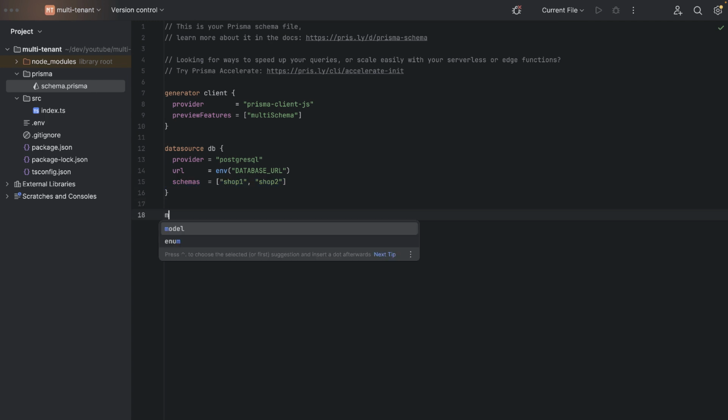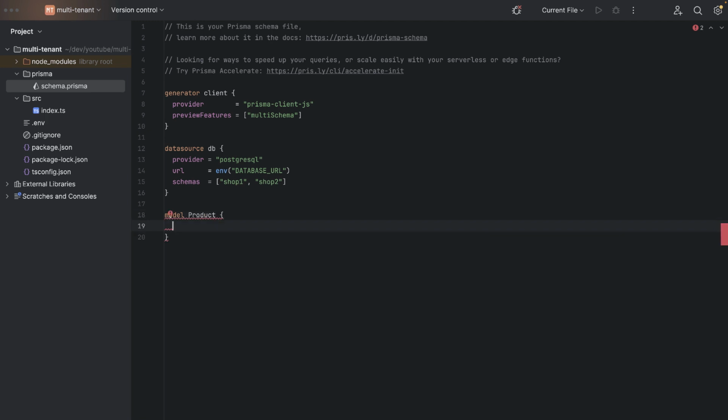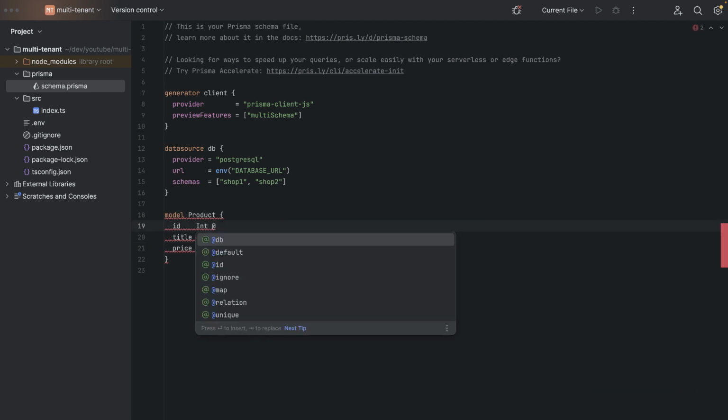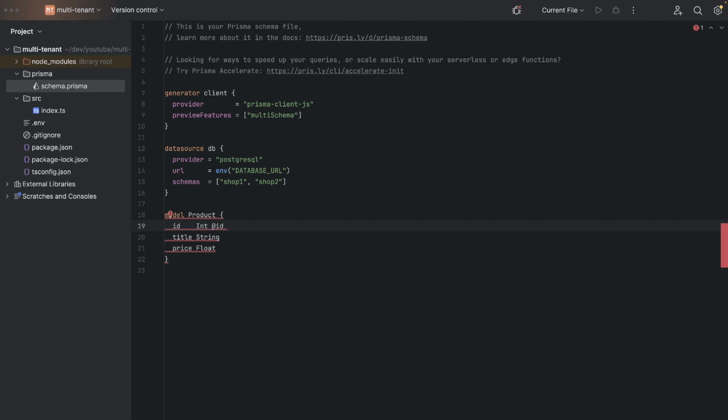So I'll create here a model called product, and this will have an ID as an integer, a title as a string, and also a price as a float. But this is not enough. I will add here, this is an ID, and the default will be auto increment.